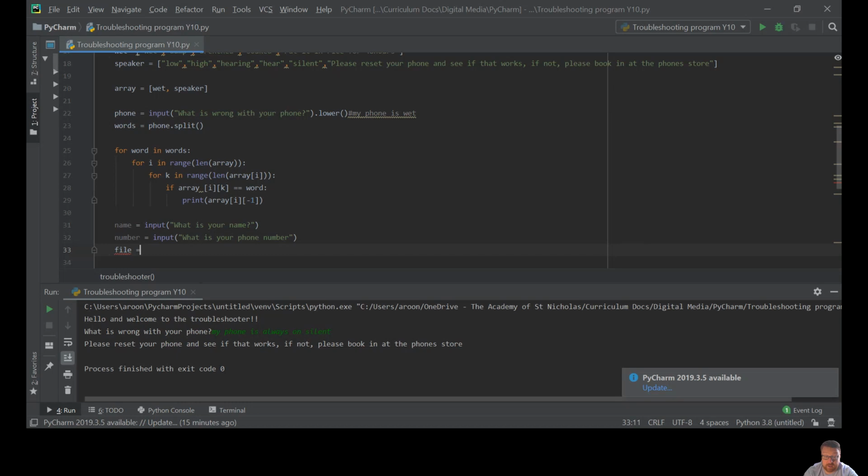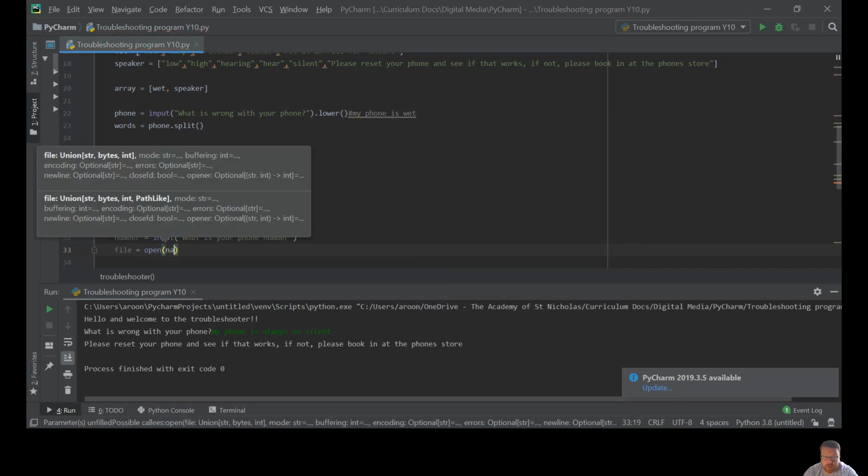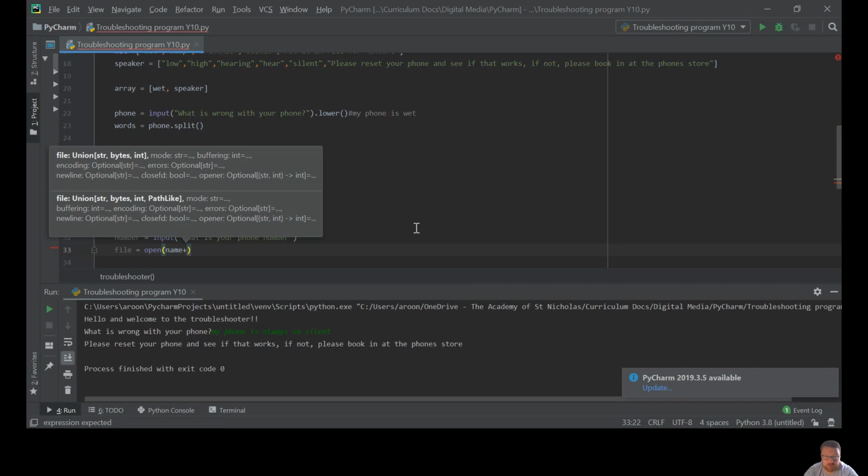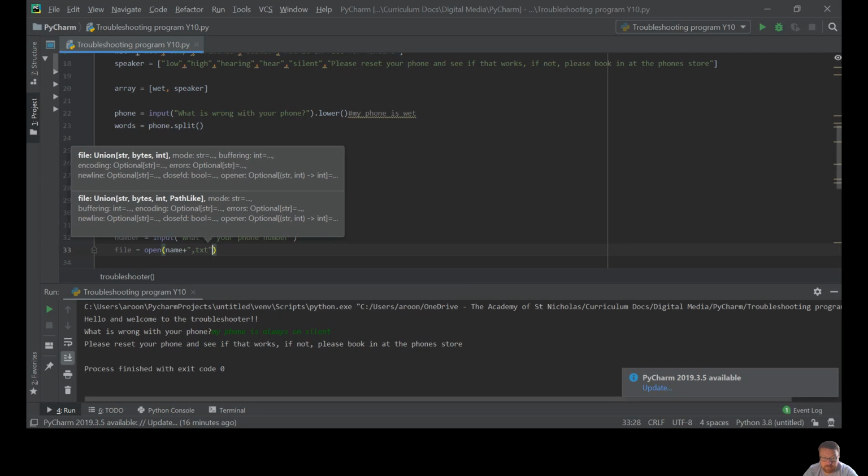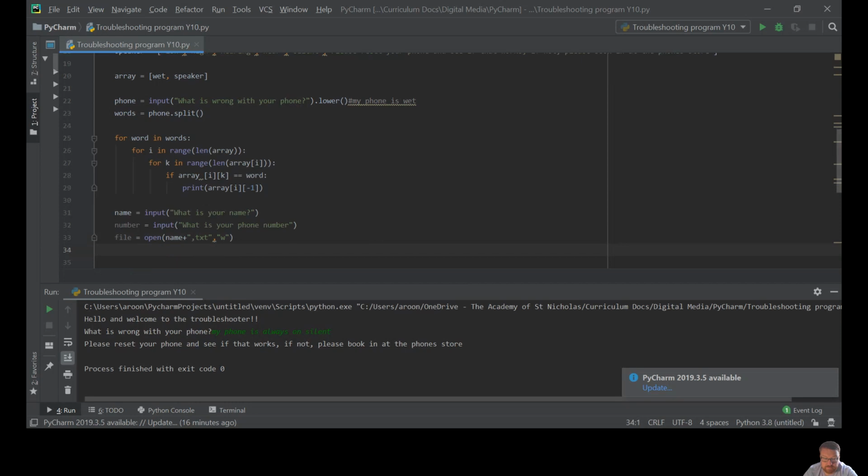So here we go. File equals to open. Then I'm going to put in name because I want to open this as their name. That's what I'm doing now. Okay, and I'm going to put .txt. And then once I've done that, I'm going to put in comma and I'm going to put in w. So by doing that, all I'm doing now is opening up a file, which is the name of the customer. Okay. So now I need file.write.